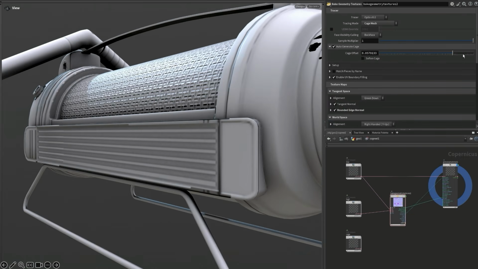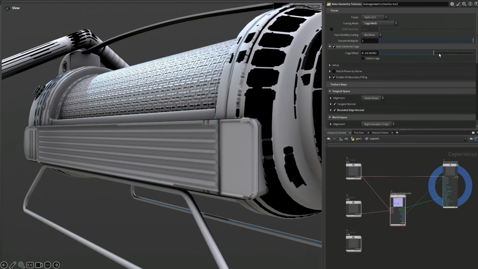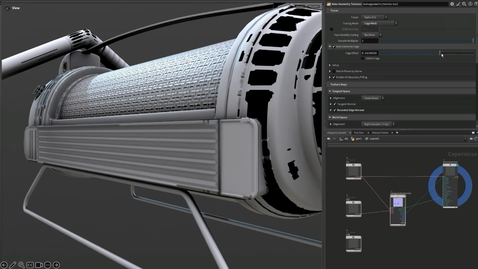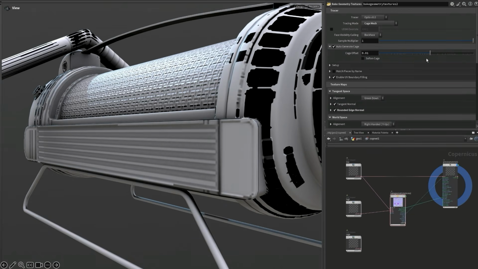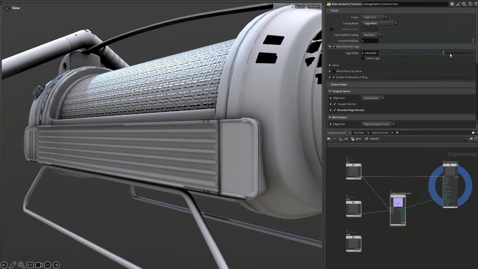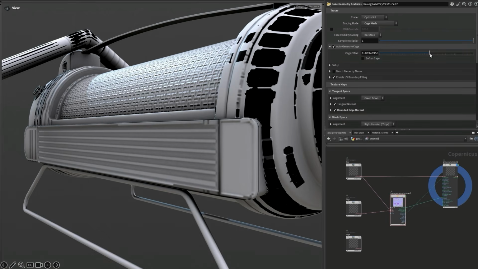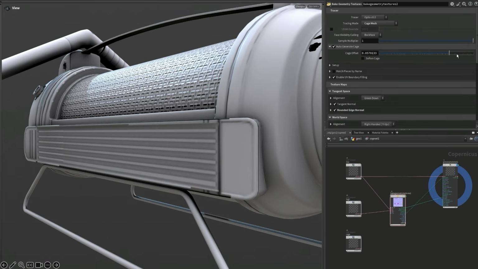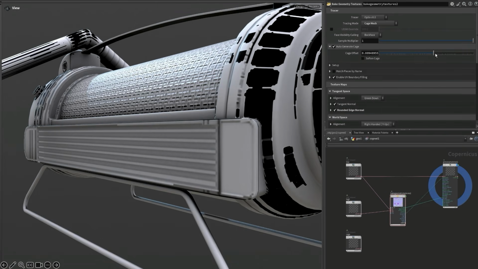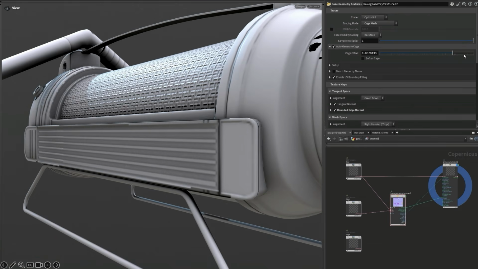Since you couldn't see the cage mesh yourself as it was internally generated inside the Bake Geometry Textures node, you couldn't easily say without checking the baked map whether your cage was intersecting your high res, which of course would cause issues. And that was the main reason that the default tracing mode was surface normal. And these auto-generated cage parameters were only there as a backup in case you didn't have your own custom cage.